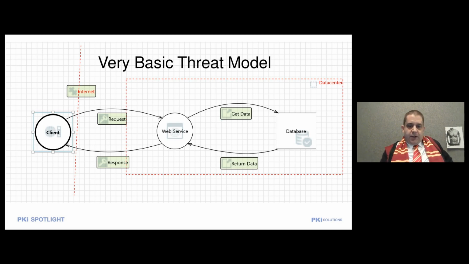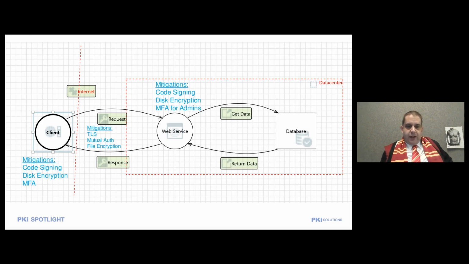And so, moving to the next part, if you look at each of these points, I just gave a couple examples. All along the way, there's an answer that's PKI related. Now, whether or not you choose to use PKI to address these items in your threat model is entirely up to you. But you look at the client going to the web service.